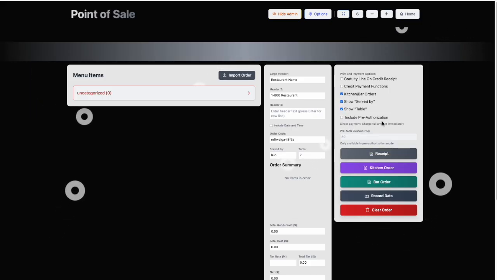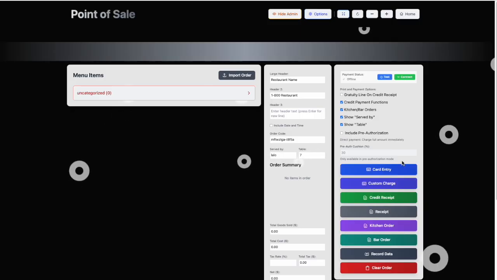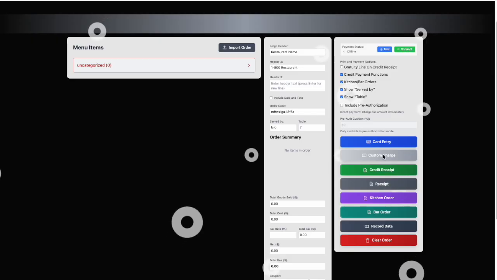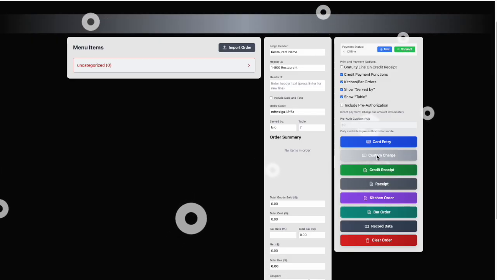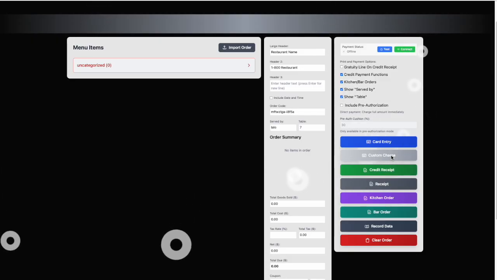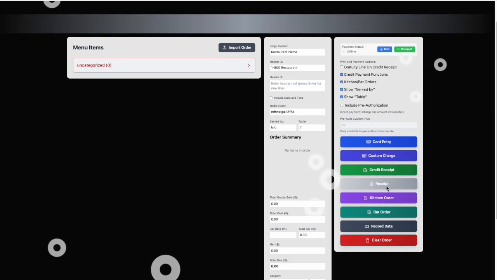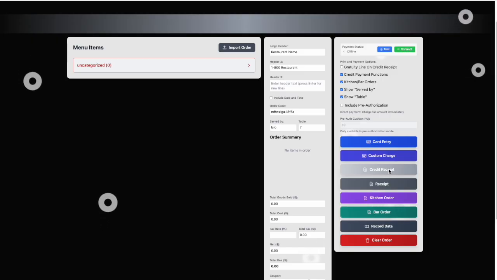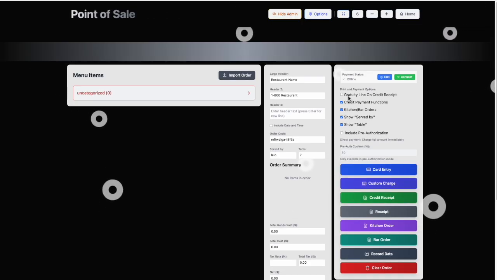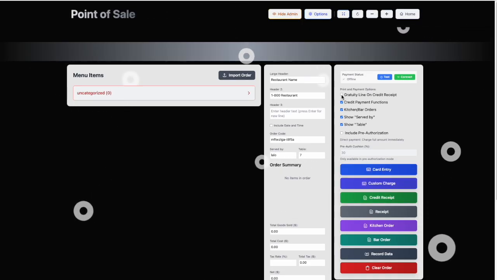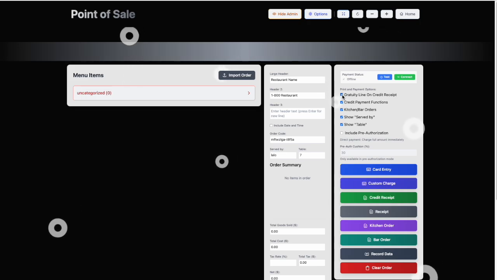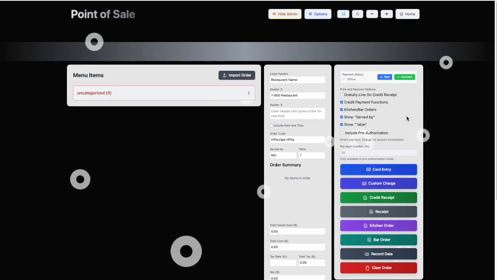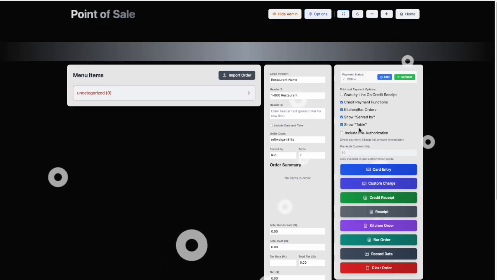When you select to use the credit card functions, you get manual card entry. Custom charges are for if you want to charge something off the menu, you just want to charge somebody a particular amount of money. Credit receipts, regular receipts. Credit receipts have a signature line. You have the option to include gratuity here. All of your typical register functions, but so how do you get your menu into the computer?